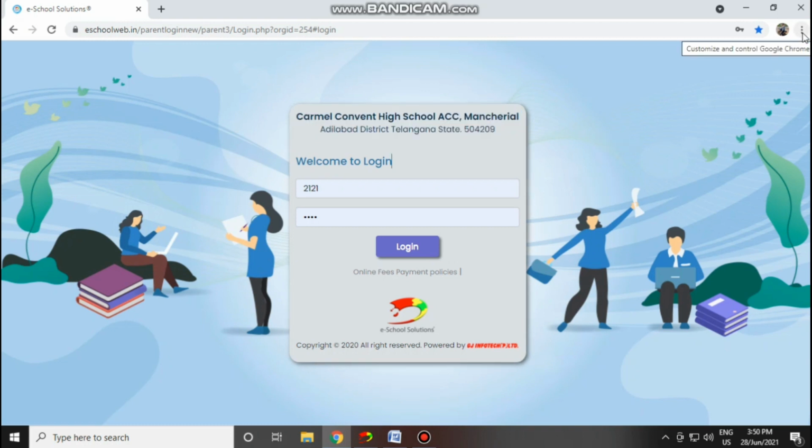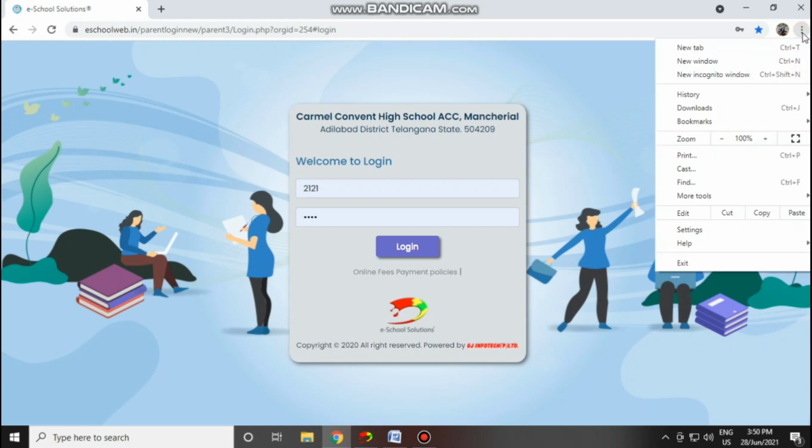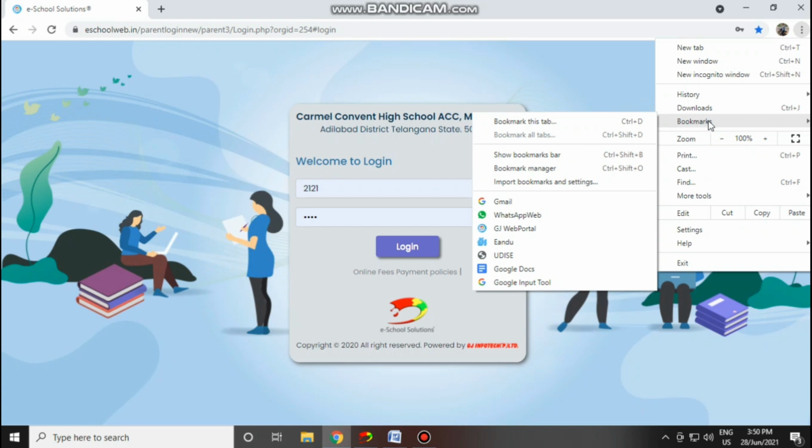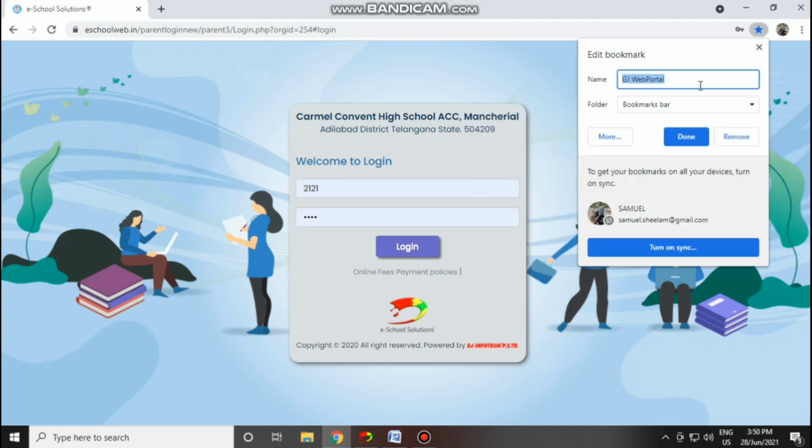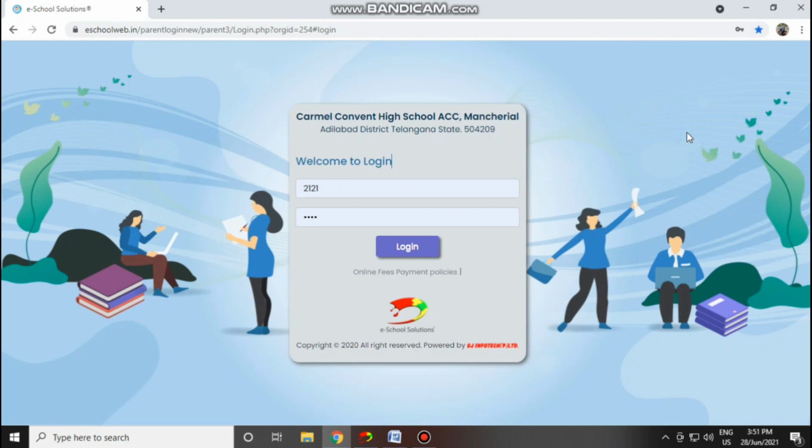Now we are going to learn how to add a website as a bookmark. For that there is an option called bookmarks, and under that bookmarks this tab option is there. Click on that option and you can write your own name, customize the name. I am typing student online class. Then you can click on the done button. It will save our website as a bookmark.